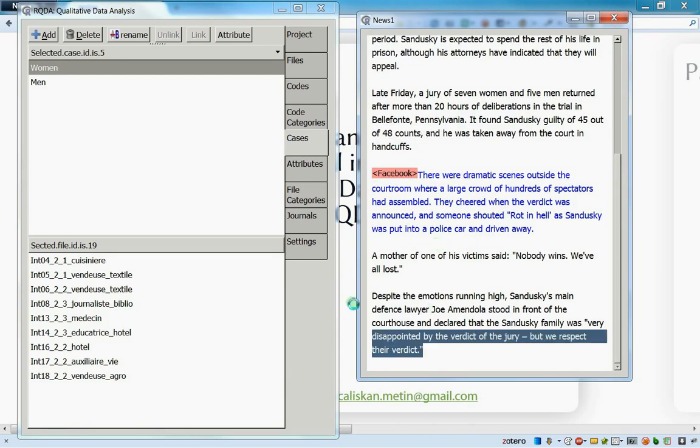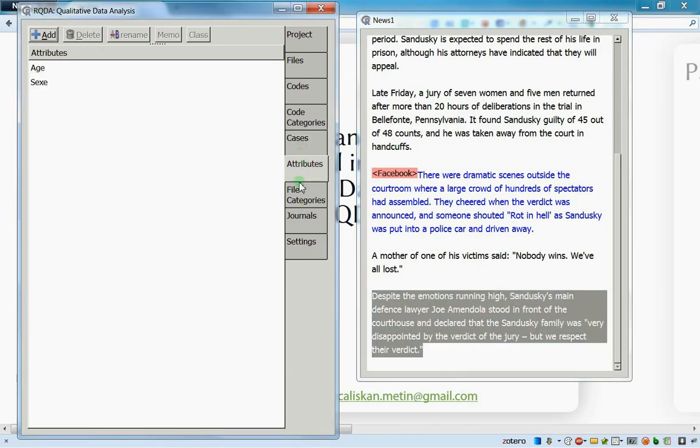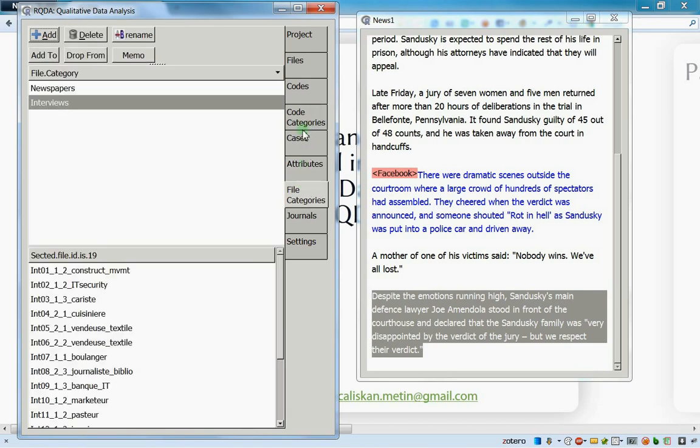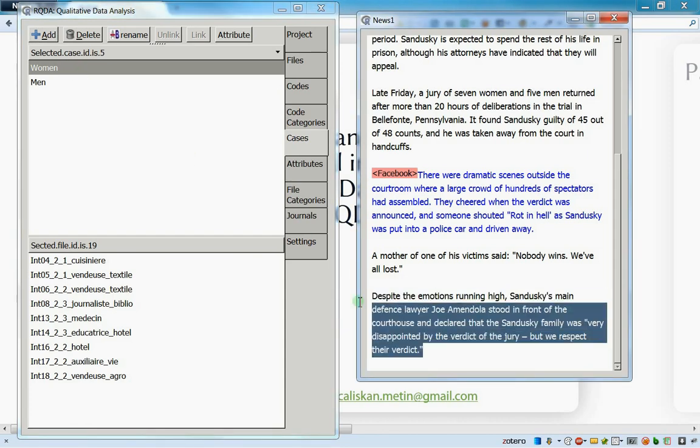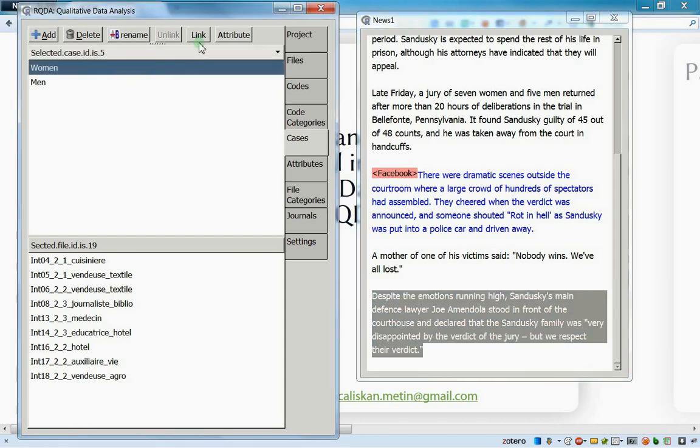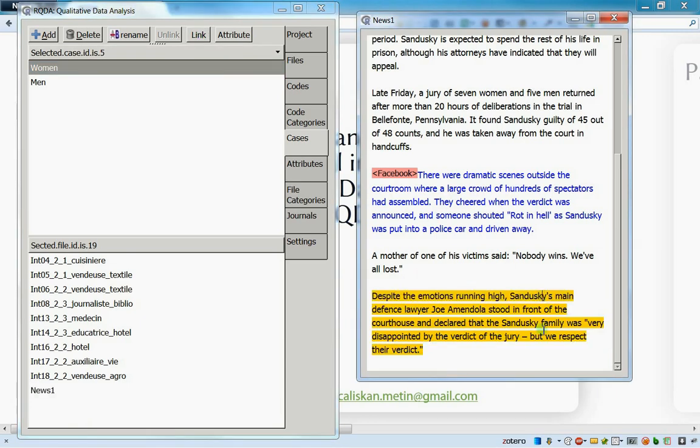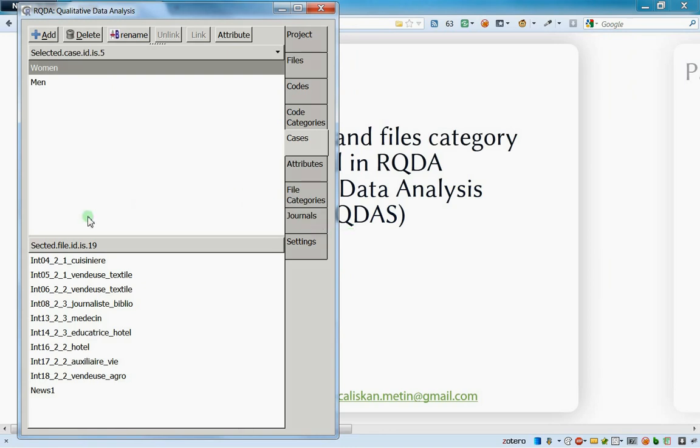So here I'm just taking one text and I'm going to the cases. Here I am. And I decide to attribute this one to the women. So just going here and pressing on link. And now you see that this part of the text is here. Remember that the difference is that this one is a newspaper and these ones are interviews.